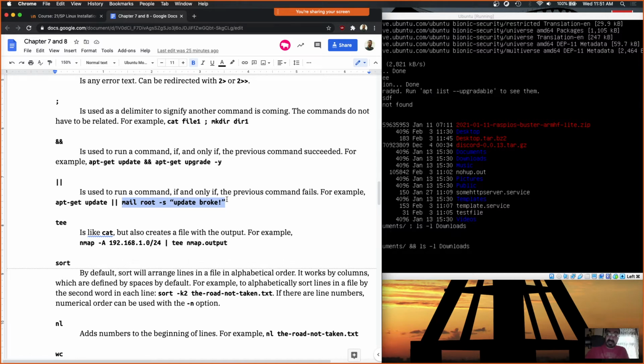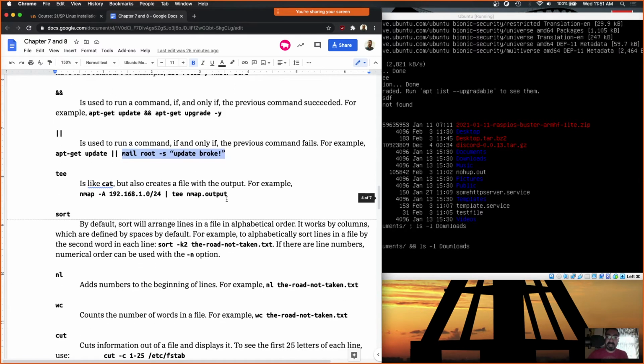So I don't know what happened. Update broke. It's time to go in and look at the apt log and see what happened. It may just be that there was an internet outage or something like that. But regardless, you get that email locally. You can send it out. You can do a, what do you call those things? A relay. You can do a relay and just send it to like your Gmail or something like that.